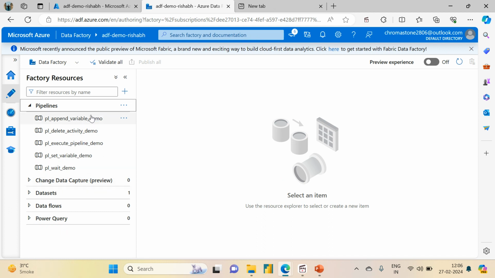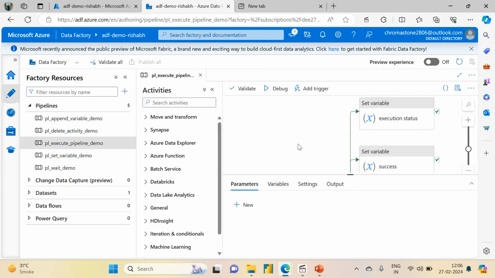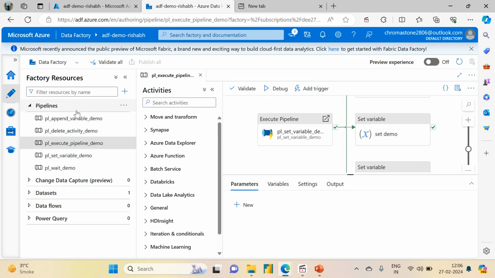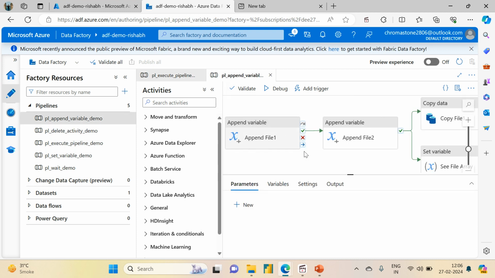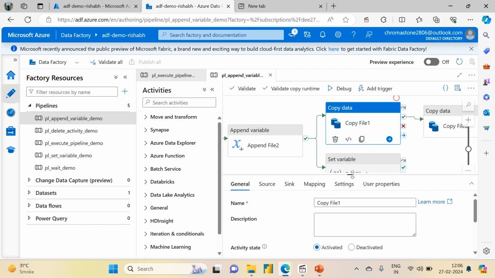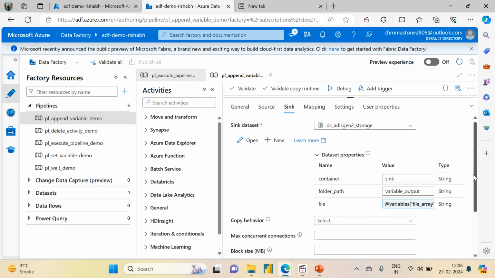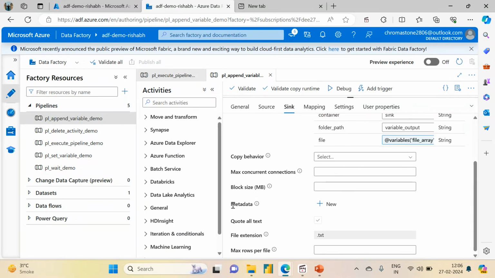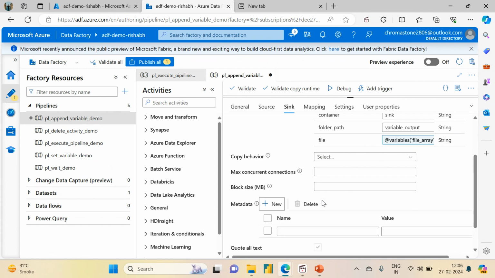Okay, so in order to give you a demo on Get Metadata activity, I will create a new pipeline, but before that let me show you one thing. If I go to any pipeline and go to the copy data activity of that pipeline, so let me go to my append variable. Yeah, so in this, if you see copy data, and here if you go into sink, you can see we have metadata as an option. So you can create your metadata here and it will be visible in Get Metadata activity. Okay, so let me create something.